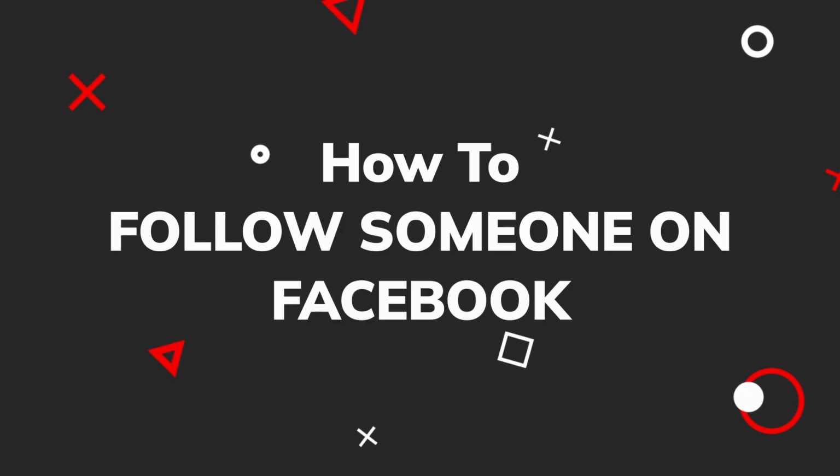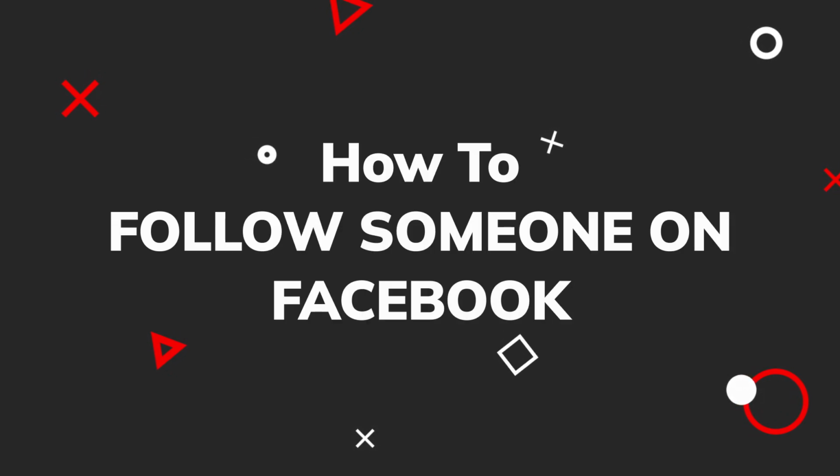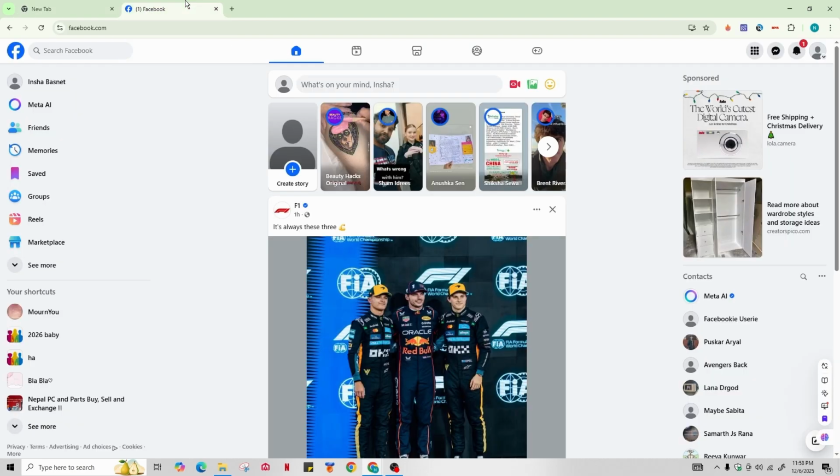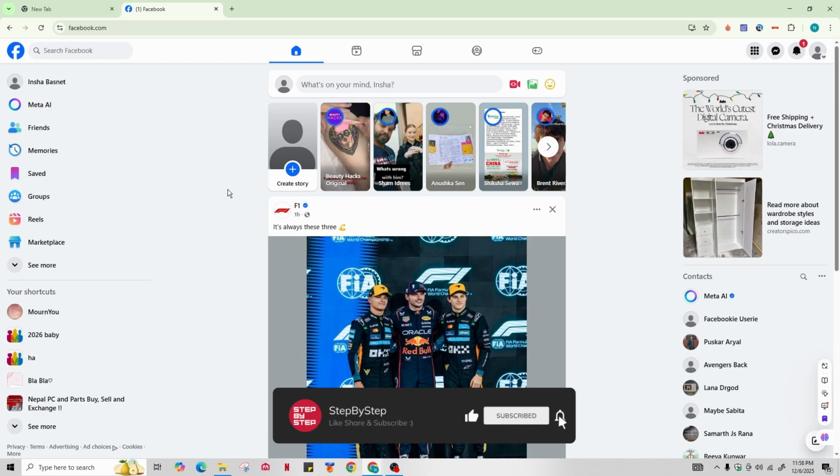Here's how to follow someone on Facebook and see their posts even if you're not friends. First, open the web browser and go to facebook.com, or you can also launch your Facebook application and log into your account.